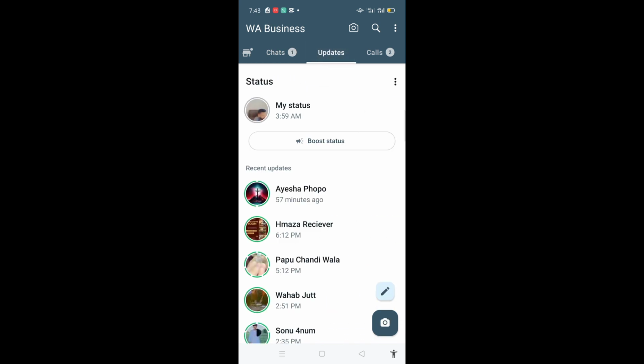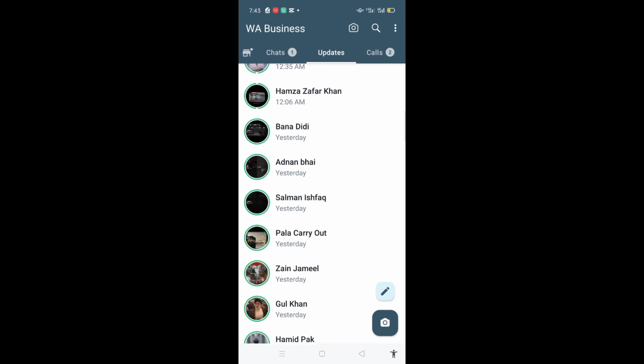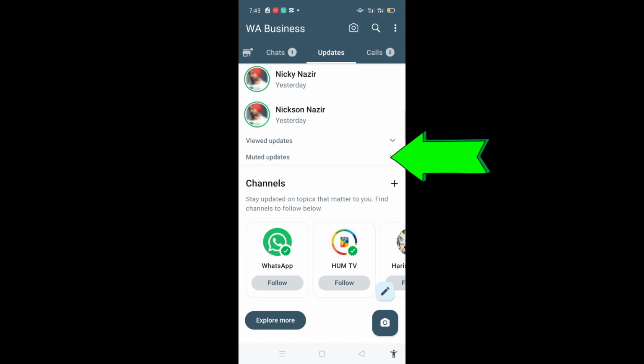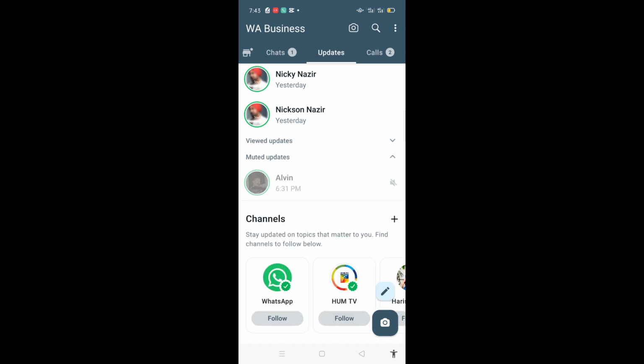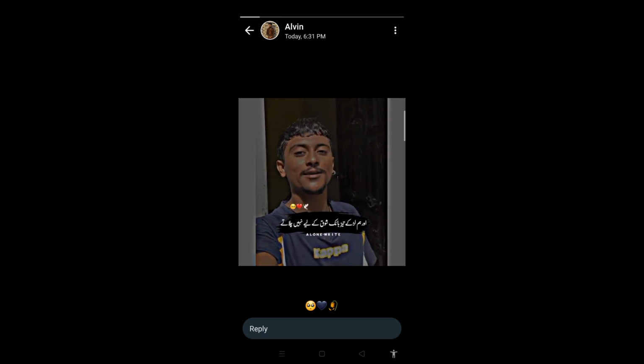Then you have to scroll down to the end, and there you will see mute updates. So you have to open the mute updates. There you will see your muted status. I can open it, and it will be played.